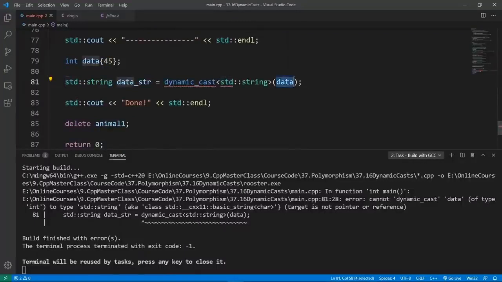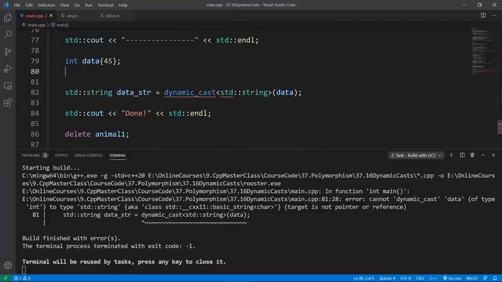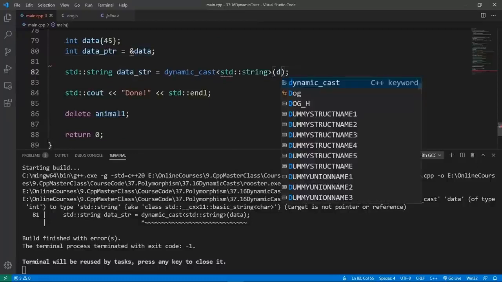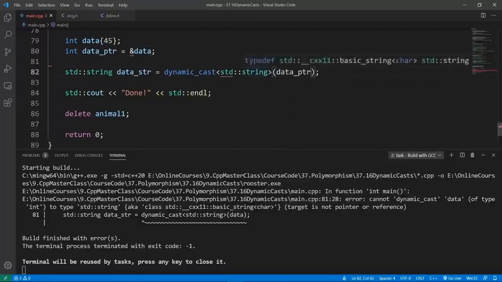Let's try and do that. Let's say we want to turn the address of data, or let's set up a pointer to be explicit. We're going to say data ptr, and we're going to initialize this with the address of data. And we're going to cast data ptr to an std string pointer. Let's see if we can do this, because it is meant to cast between pointers and references, but you see that this is even not going to work.